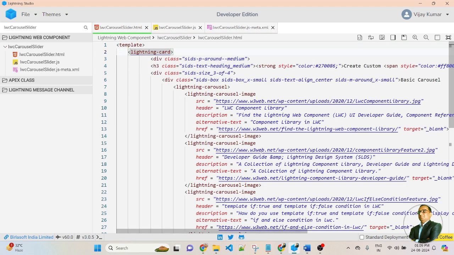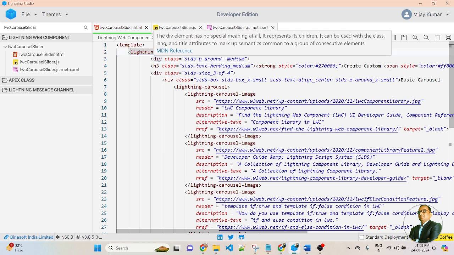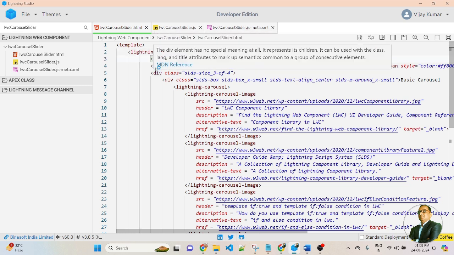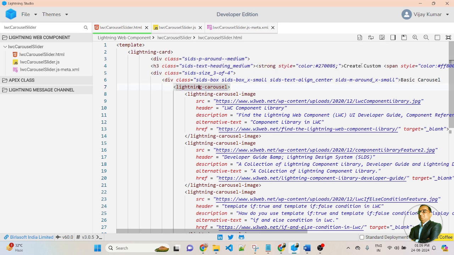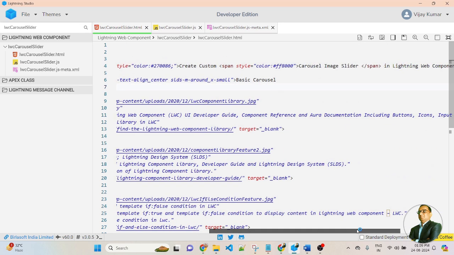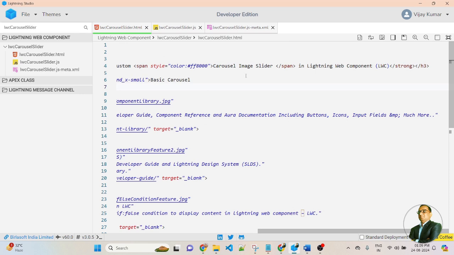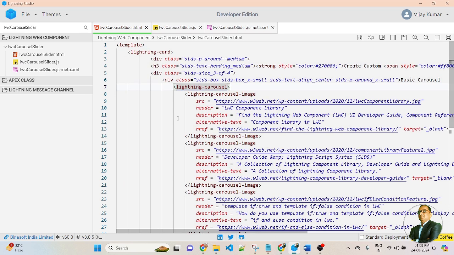So friends, in the LWC component, first I create a Lightning card. Inside the Lightning card, I create a div. Then I create an h3. In the h3, I am passing the title of the page. Here you can see the title of the page is carousel image slider in Lightning Web Component. After the h3, I create a div. Inside the div, I create another div.